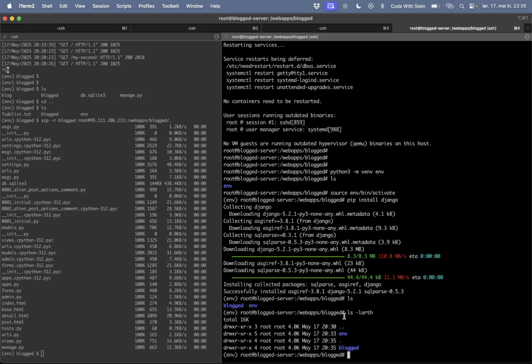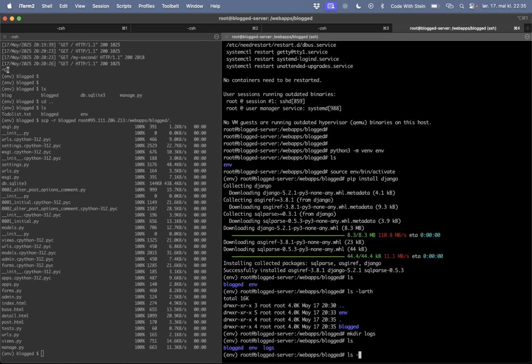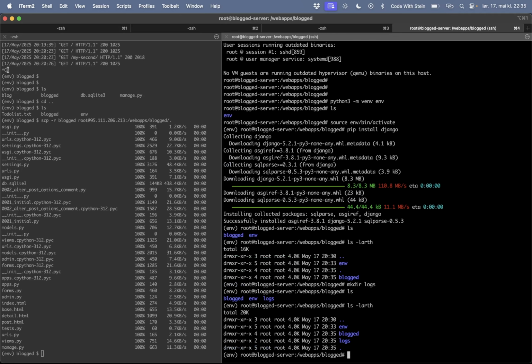We want the blogged user inside the web apps to be owning everything here. But before we change the ownership, I just want to mkdir to create one more folder called logs. And then if I now run chown, which stands for change owner, -R needs capital R, blogged user colon web apps dot.